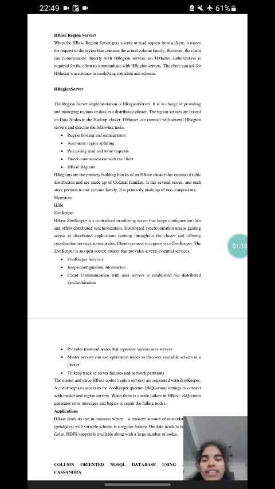Fifth, HBase region. HRegions are the primary building blocks of an HBase cluster that consist of the table distribution, and are made up of column families. It has several stores and each store pertains to one column family. It is primarily made up of two components: MemStore and HFile.